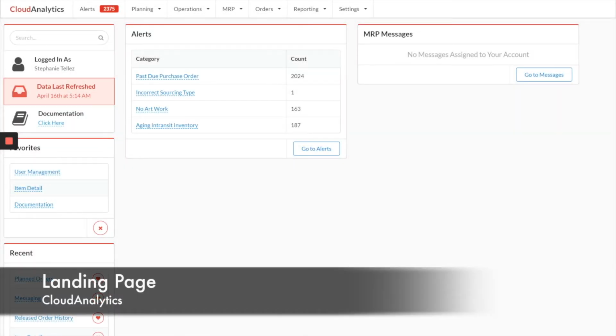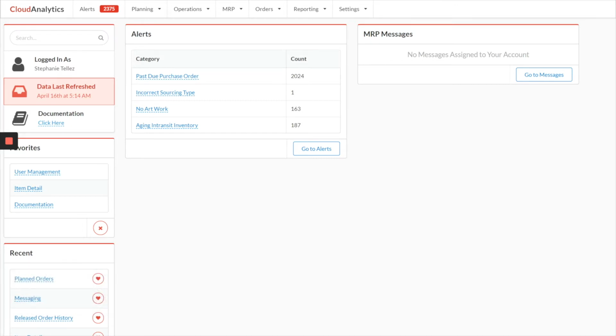This is the Cloud Analytics landing page. You're going to receive an email from noreply@operationsrx.com, and it's going to give you a link to this page as well as a temporary password. Once you click on the link and enter your temporary password, it's going to prompt you to change your password. Eventually, you're going to end up on this page.